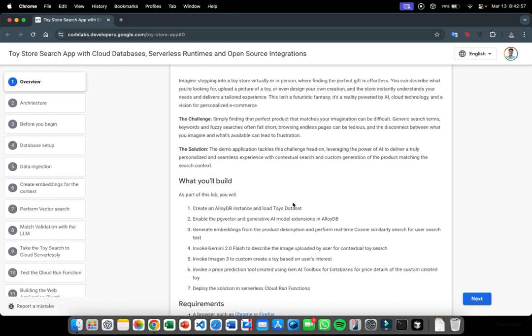We will enable the pgvector and generative AI model extensions in AlloyDB, generate embeddings from product descriptions, and perform real-time cosine similarity for user search text. We will invoke the newest model by Google, Gemini 2.0 Flash, to describe the image uploaded by the user for contextual toy search, and invoke Imagen 3 to create a toy based on the user's interest.